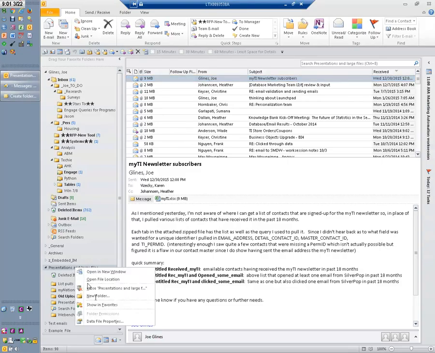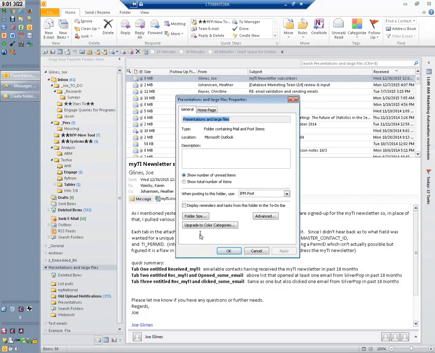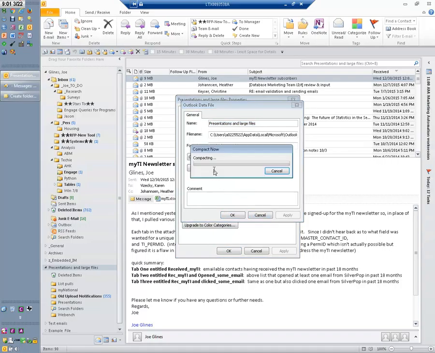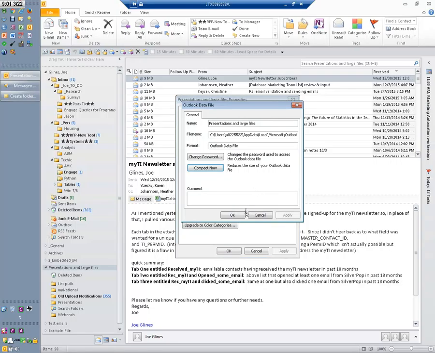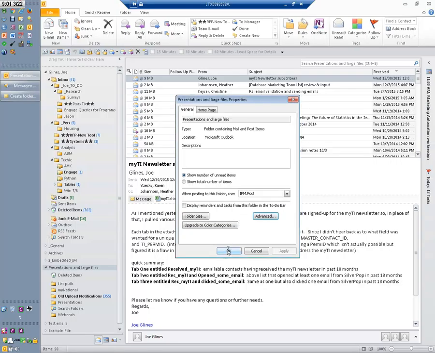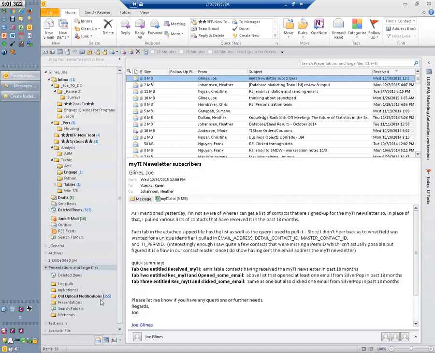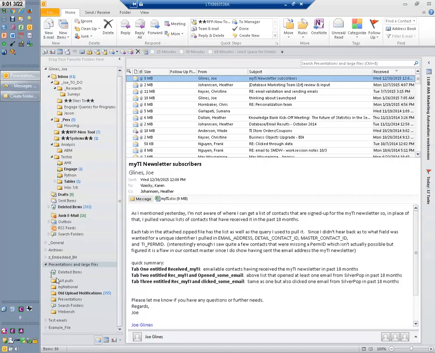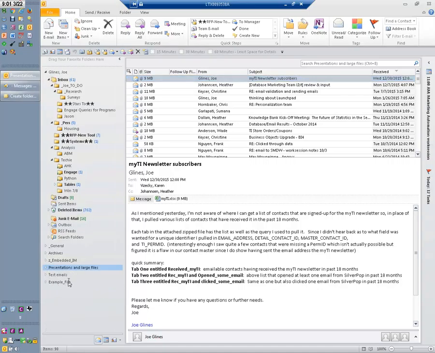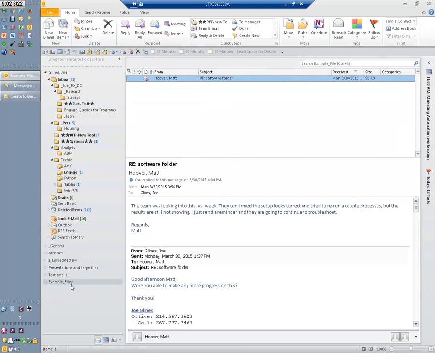The other thing I would recommend, on the data file properties, is to come in here, go to Advanced, and click Compact Now. Periodically that will shrink the file size on your computer, which is convenient. I do it about once a year. It's not a must. And that's it. That's an easy way to not have to deal with trying to archive your files or delete them. You can just move them off of there and have an archive.